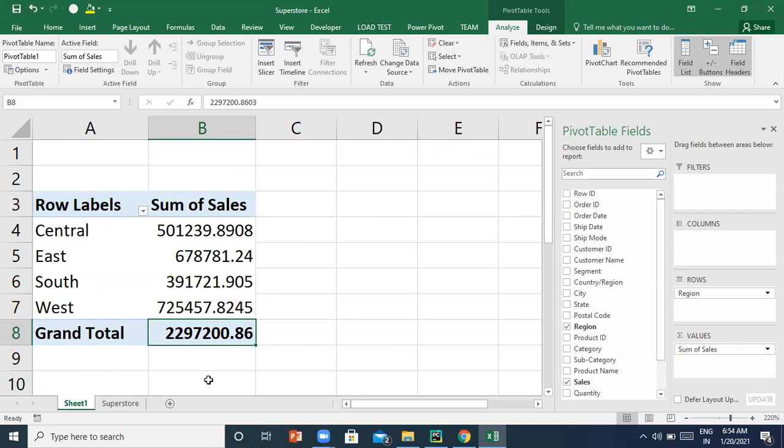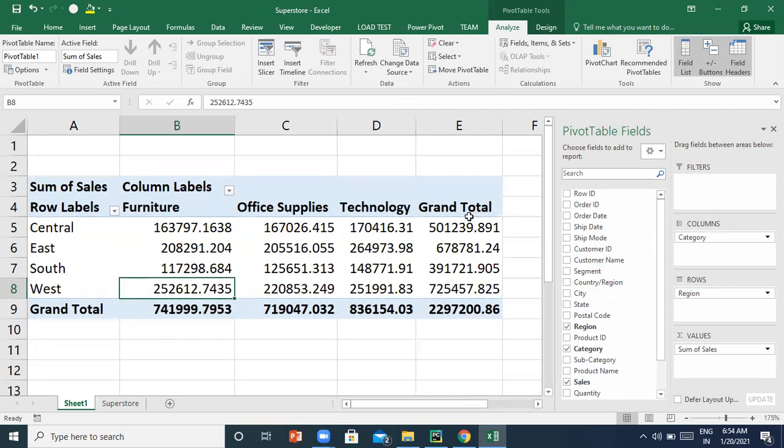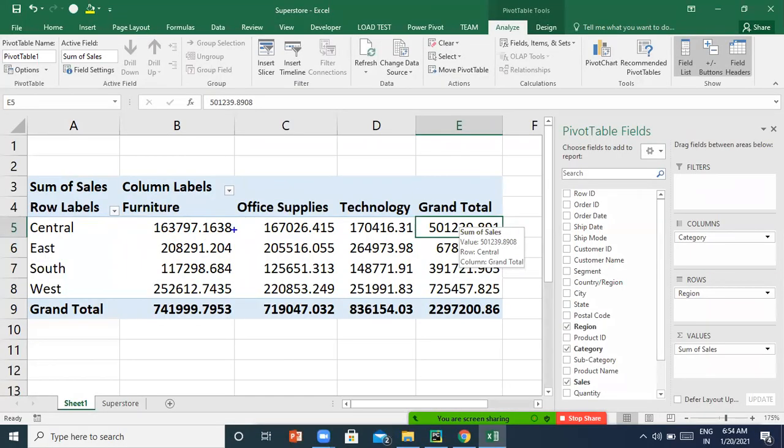But I want to divide this category-wise, so I want to place category in the columns. I'll just select the category and place it in the column. So you can see we have this particular data here. The total sales of the central region has been divided: furniture, this much contribution; office supplies, this much; technology, this much. The sum of these is the total.